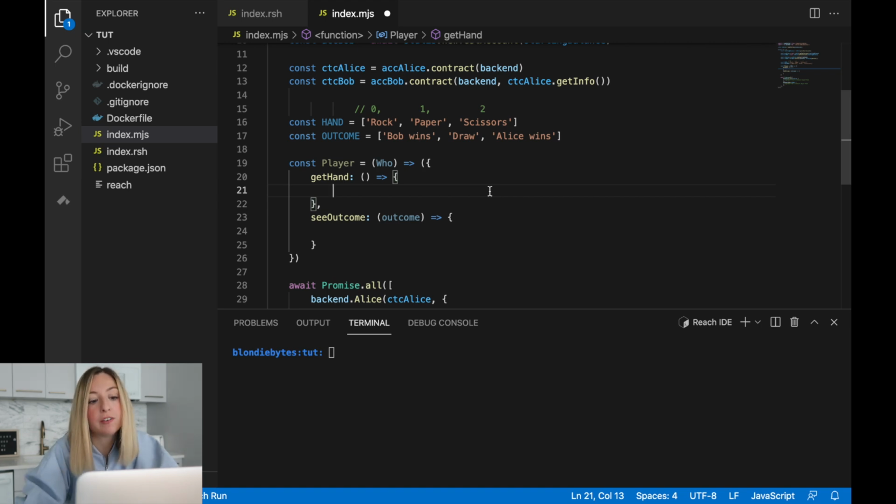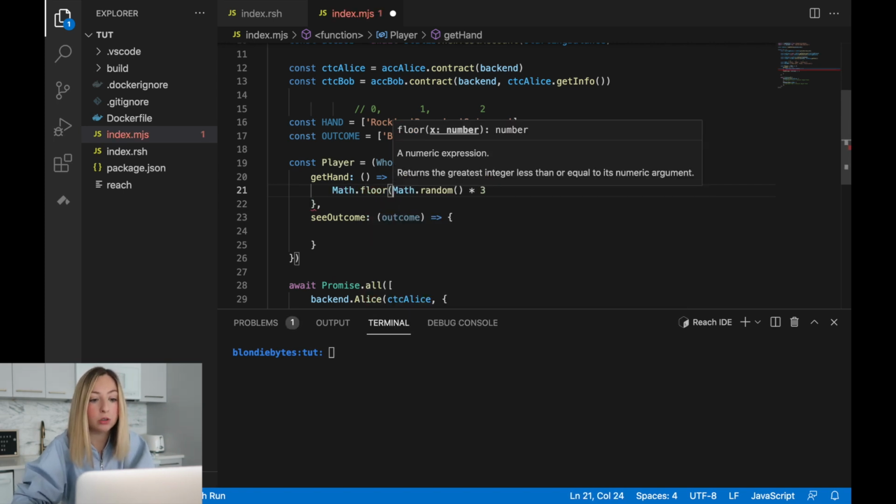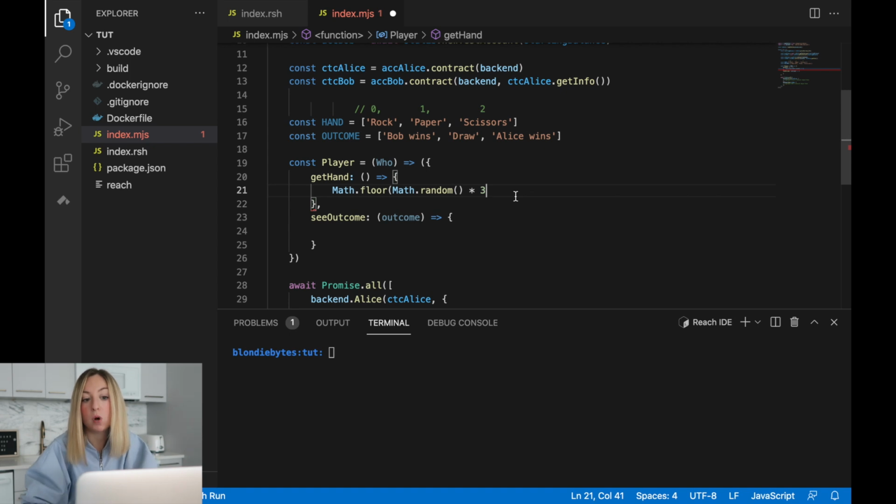To randomly generate an index, we'll use some built-in functions. We'll use Math.random to generate a random number, and then we'll multiply it by 3. This will give us a number between 0 and 3. Then we'll use Math.floor to round it down to a whole number, so either 0, 1, or 2. Finally, we'll save it in a constant called hand.